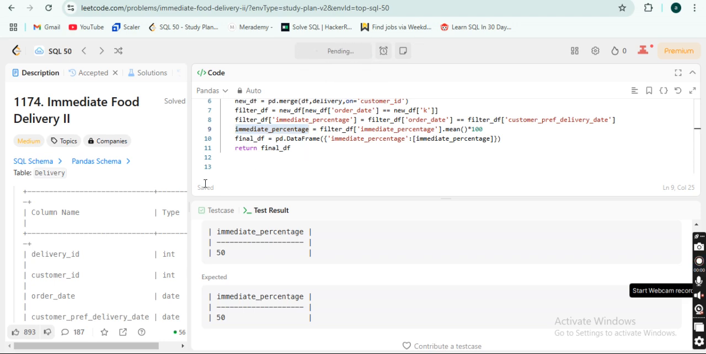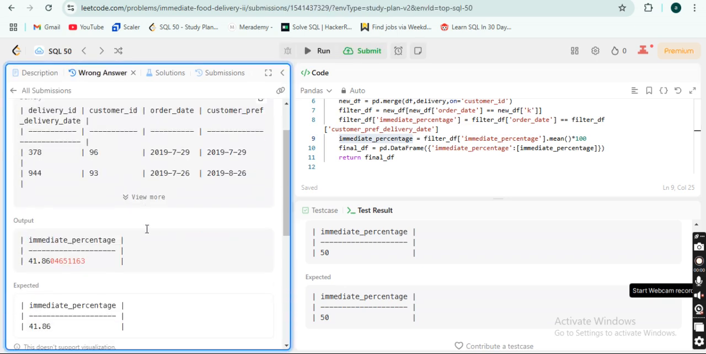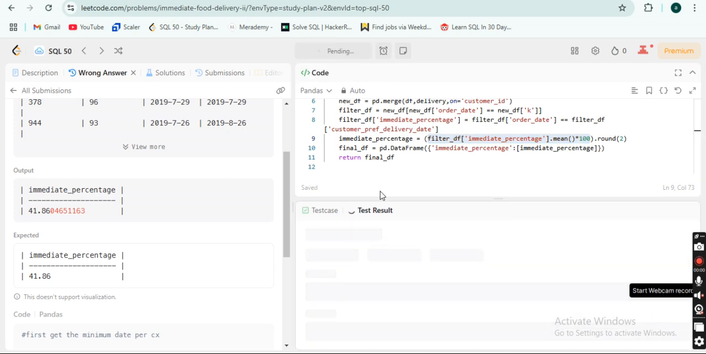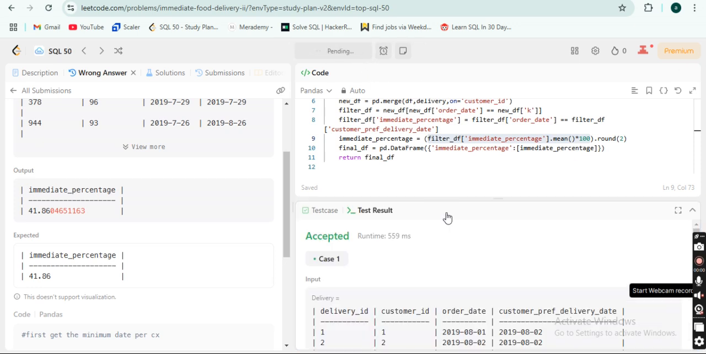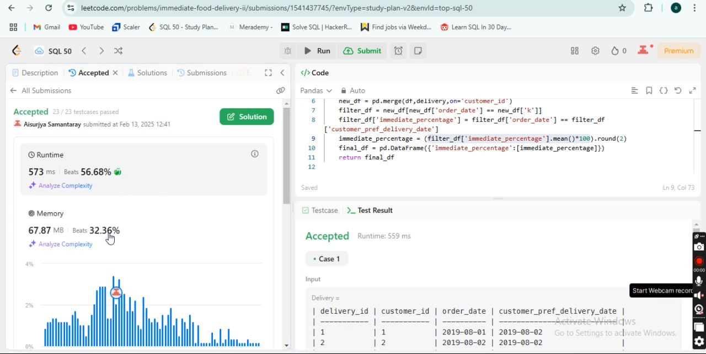Now if I just submit this, I get an error. Why? Because of this part. So I need to put a round function. Round of 2. I can easily put the round function in the immediate percentage thing, and I just give the parentheses outside to avoid the errors. Great. So it is increased from 32.36 to 56.68 now.